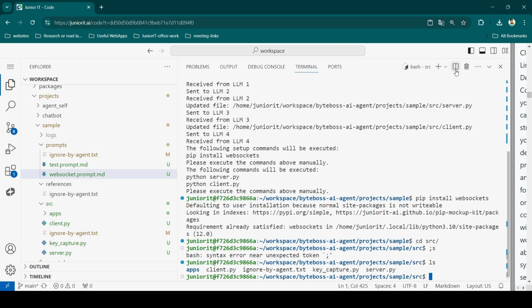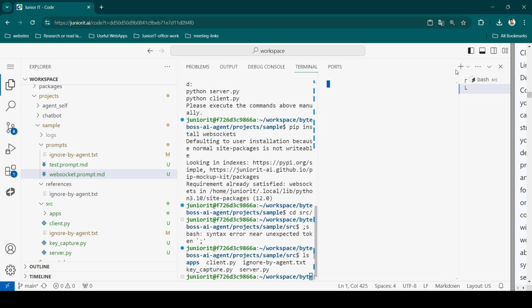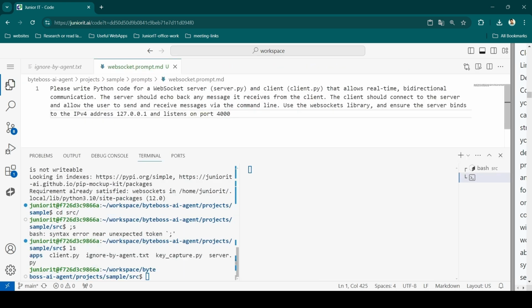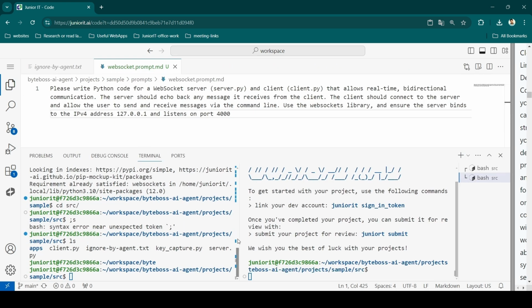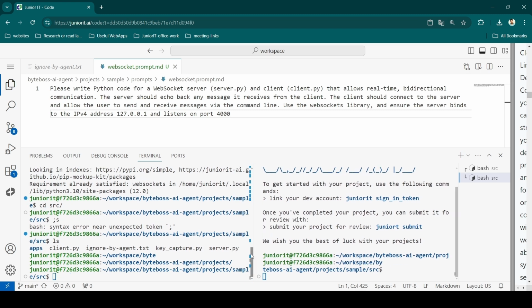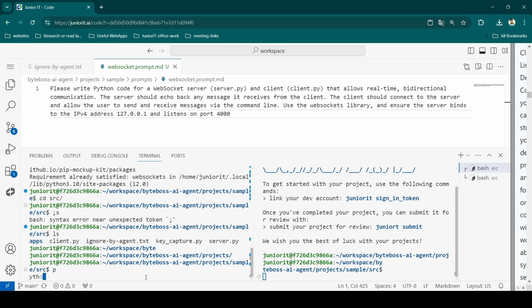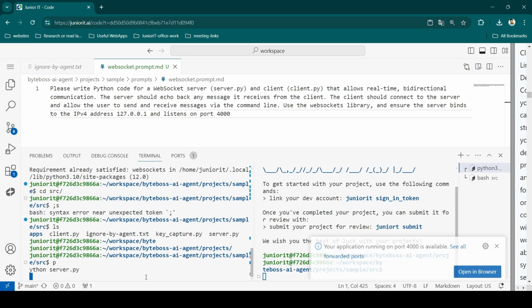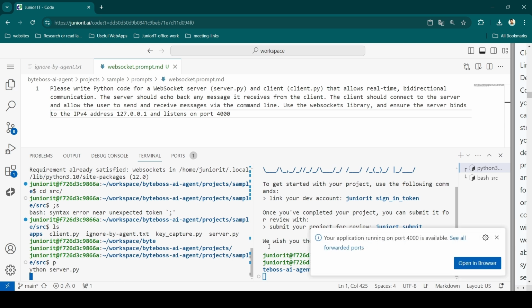Now, if you click on this split terminal button, it will split the terminal into two parts, because we need to execute both the client and the server. First, just write python and the name of the file, server.py. First, we need to initiate our server because the client is going to connect to the server. I will hit enter and you can see the application running on port 4000.